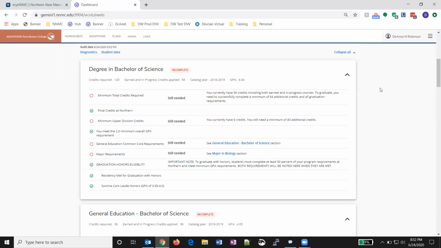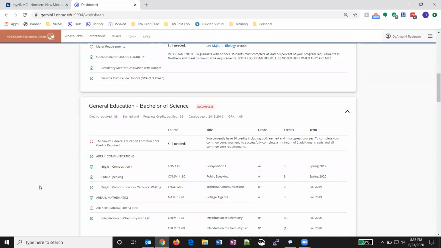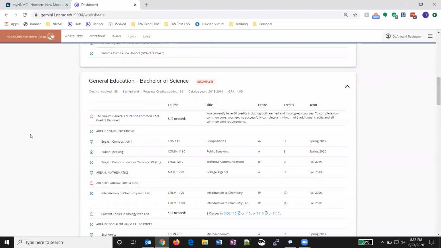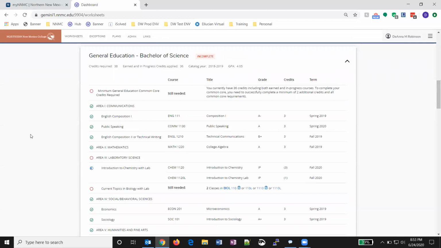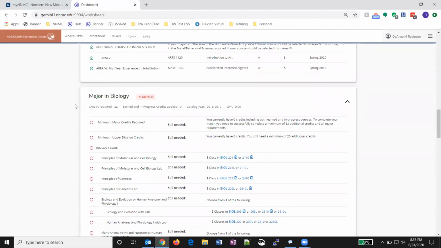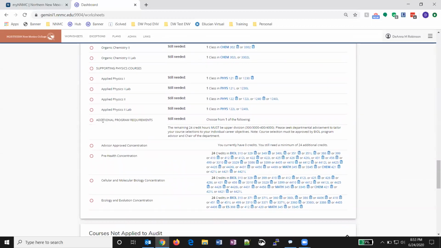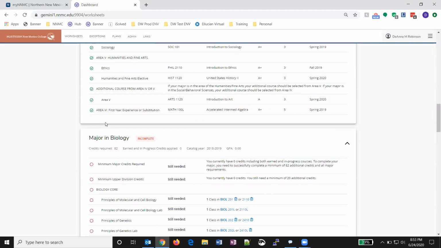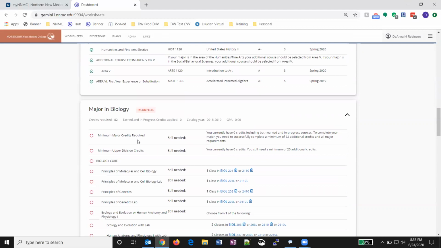So same as before in her accounting audit, we have the degree in Bachelor of Science, such as we had the degree in Bachelor of Business Administration. We have her general education courses here. General education courses are different for a Bachelor of Science student compared to a BBA student. And then we have the major in biology. So we see that she does not have anything complete for the major in biology because she hasn't taken any of those courses.